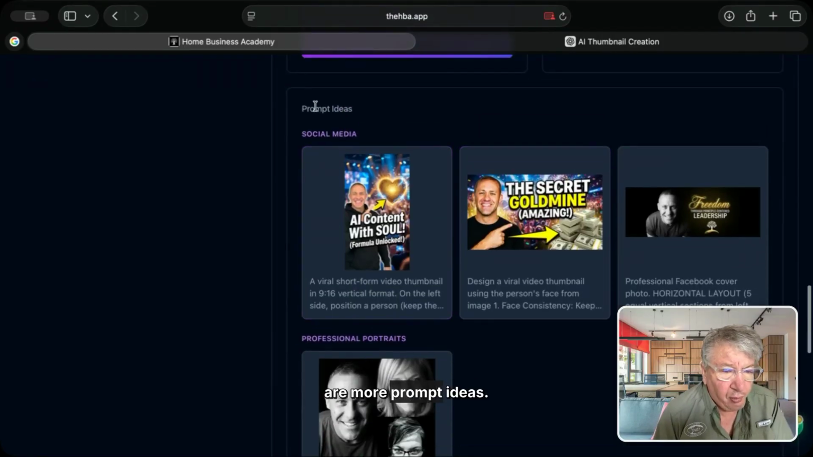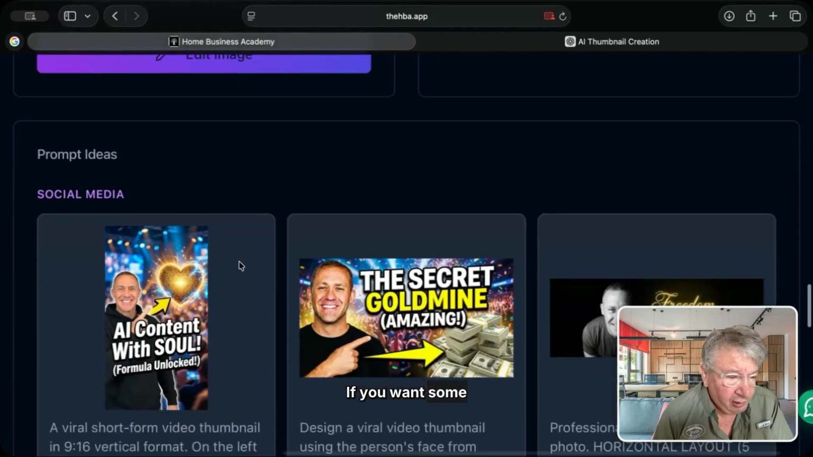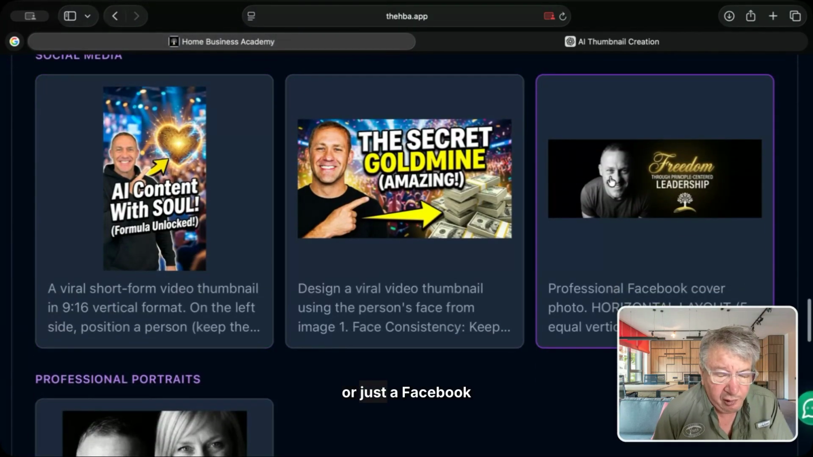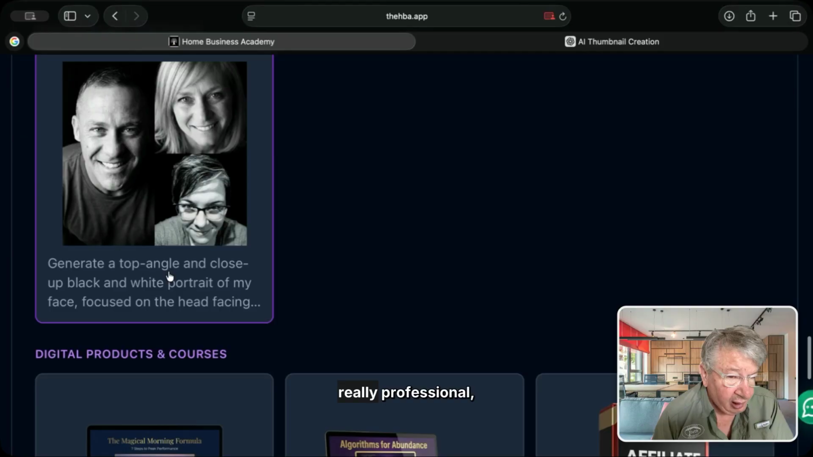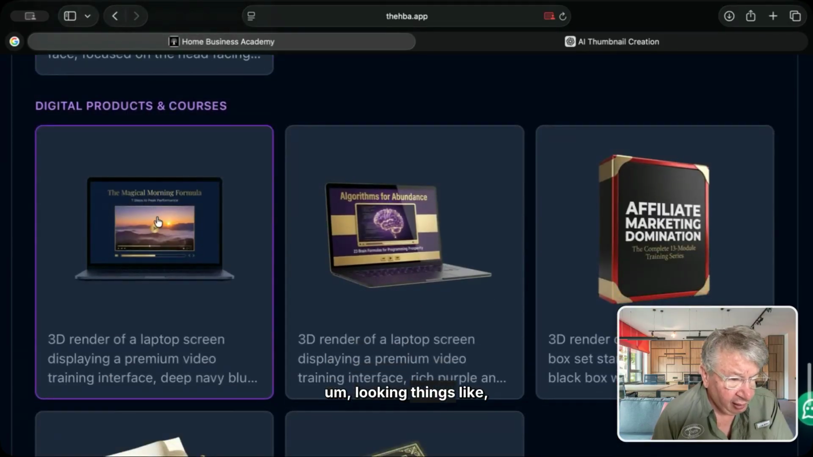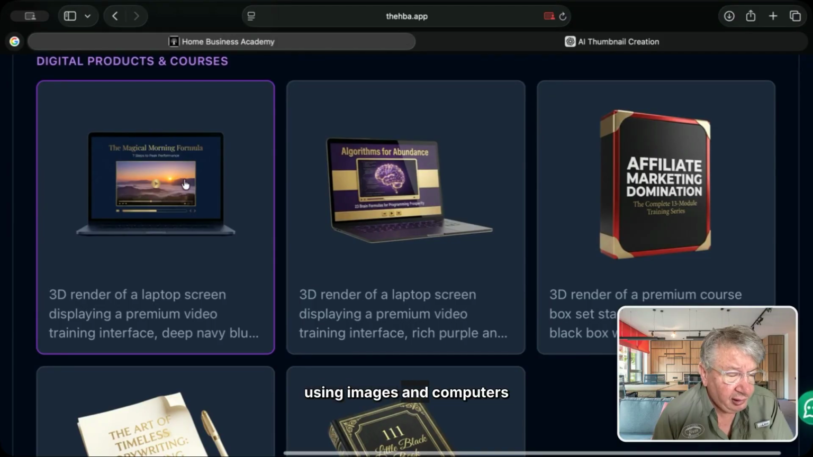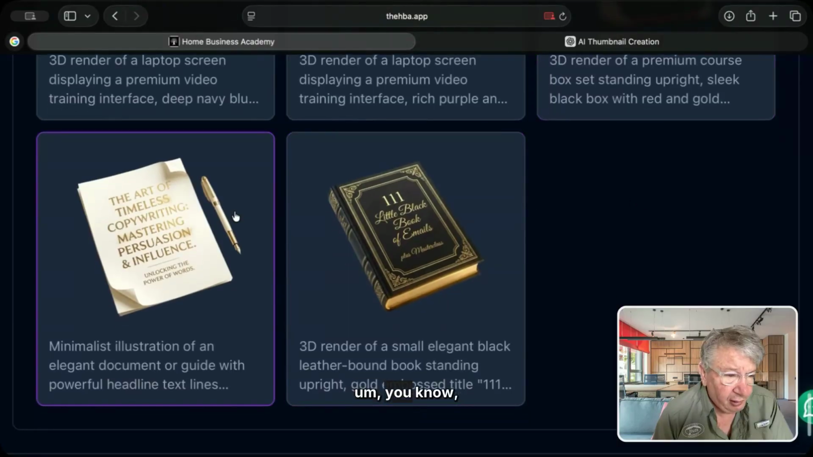Down at the bottom are more prompt ideas if you want some things for social media or just a Facebook cover, or portraits that have you turned into black and white. It's really graphic, really professional looking. Things like using images and computers, and a lot of us use computers for our marketing and showing tools or tips and things like that. Book covers, pages with pens and stuff like that. All of these are built in. So you just click on this and it will actually load.